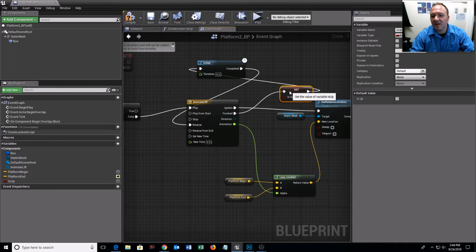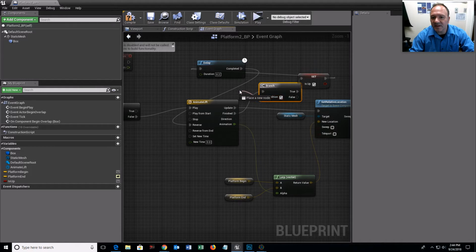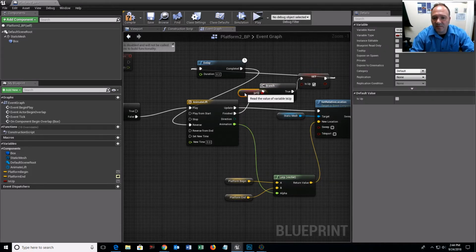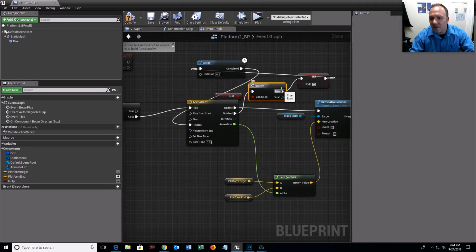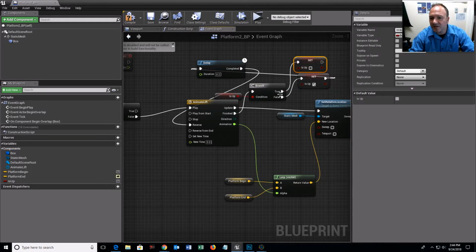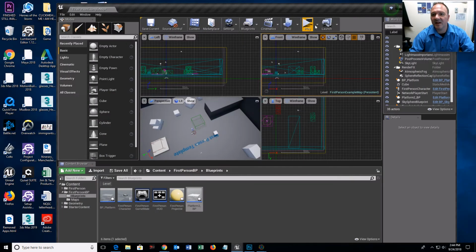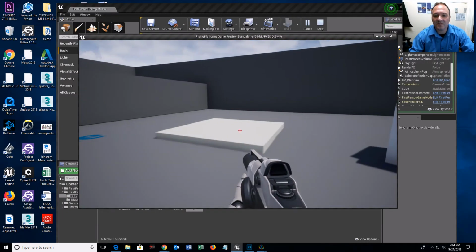And then I would say branch, with condition is up. If it's true, set is up to false. If it's false, set is up to true. And then it'll pause and it'll reverse. And that's how it'll work. And then it'll be a little bit nicer. There we go.